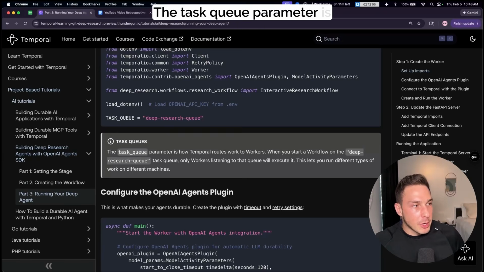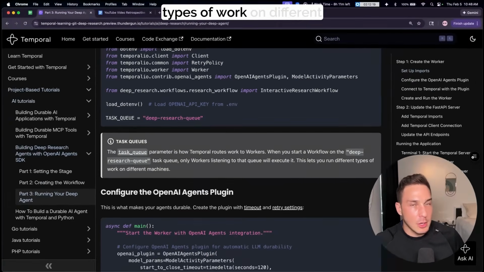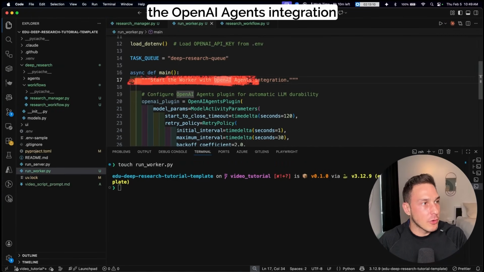The task queue parameter is how Temporal routes work to workers. When you start a workflow on the deep research queue task queue, only workers listening to that queue will execute it. This lets you run different types of work on different machines. Let's configure the worker with the OpenAI agents integration.